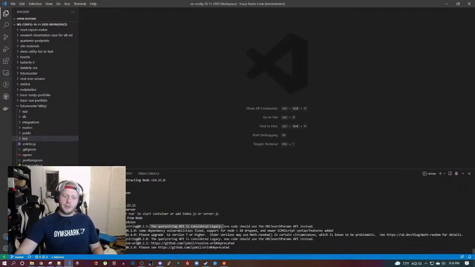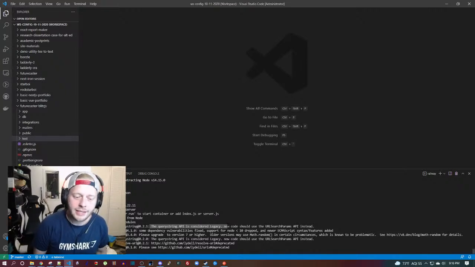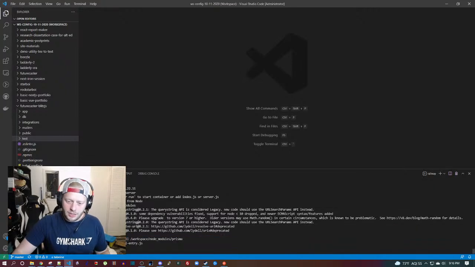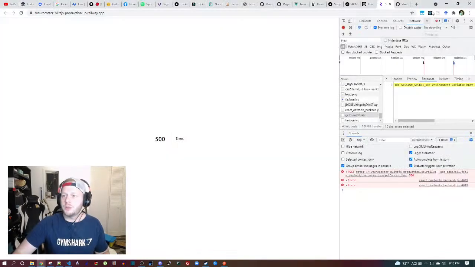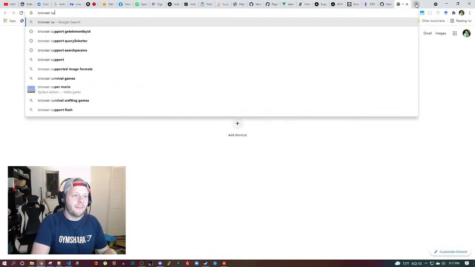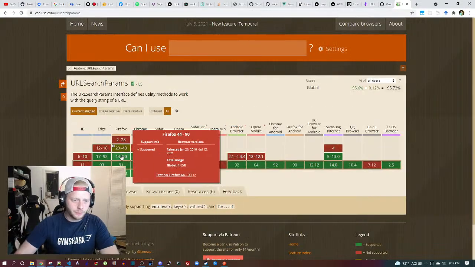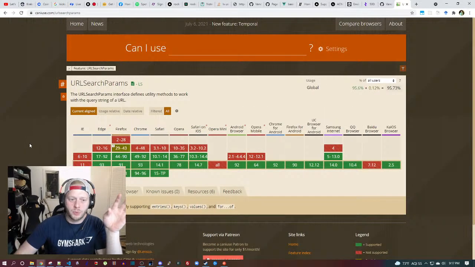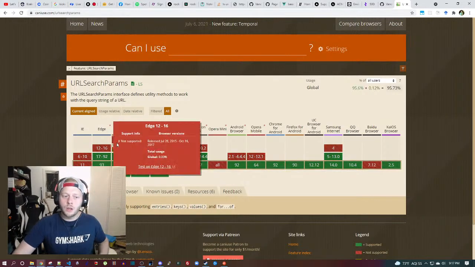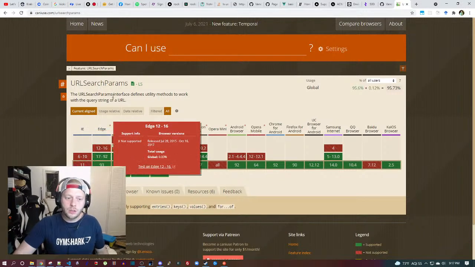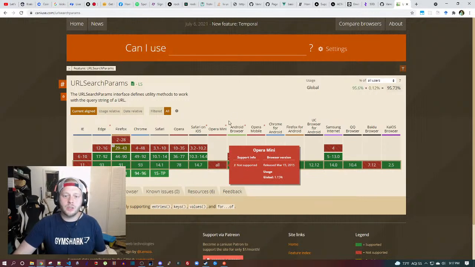Ooh, check that out. Query string API is considered legacy. Use URL search params. It is legacy. Okay. Legacy and deprecated, not necessarily the same, eh? Because URL search params, some IE doesn't support it, but then it's like, do people care about IE anymore? Can I use? So IE, even through 11, just doesn't support it.